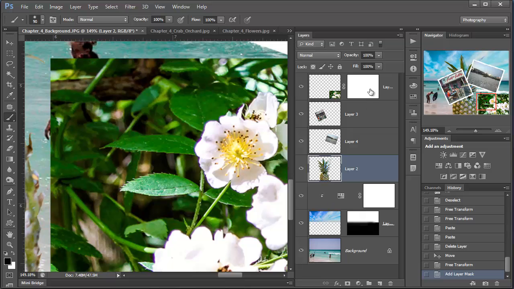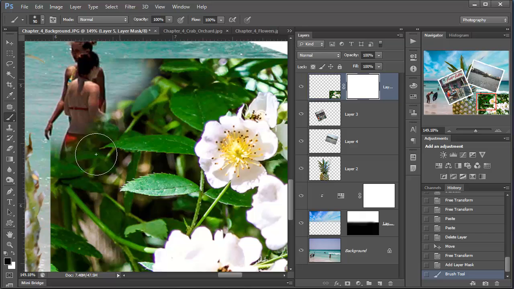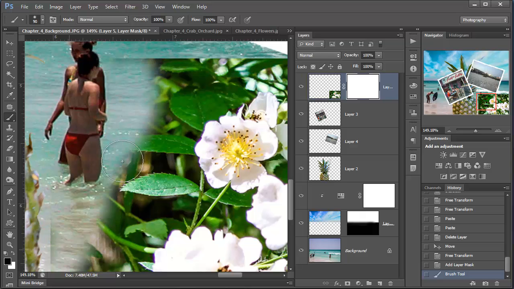All right, I want to paint in this mask. The only two colors to paint in a mask with are black and white. Black is going to reveal what's underneath, and white is going to hide what's underneath. So here's what I mean. If I paint with black, let's switch that to black, or press the letter X and it'll toggle. See what happens? Now we're seeing underneath the flowers. We're now seeing all the way back to the girls in the foreground, or the background image.